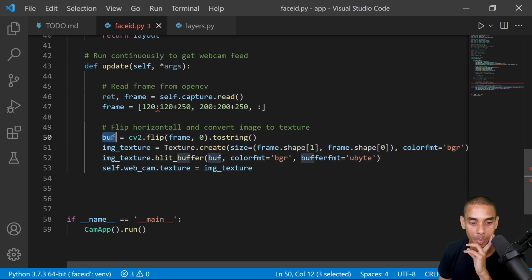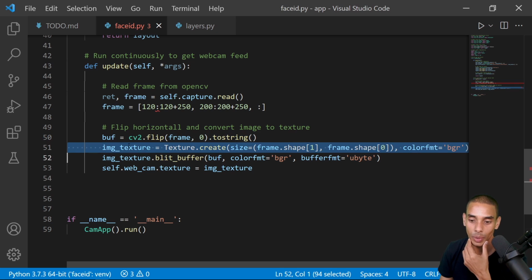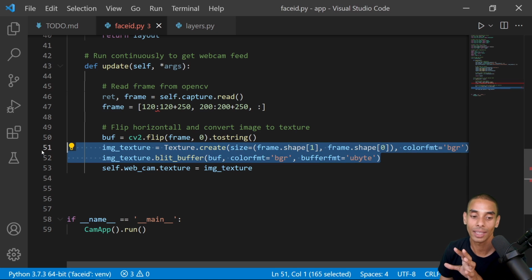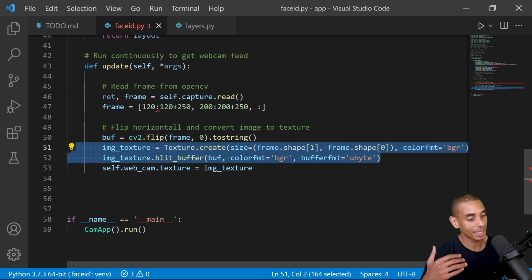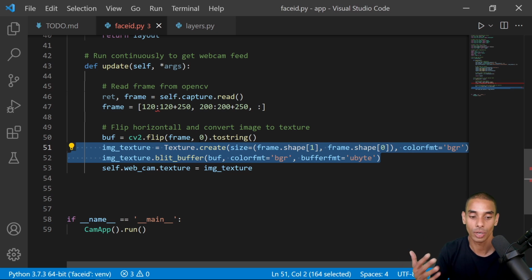So I've written buff equals cv2.flip, and then we're passing through our frame and specifying 0. So this is going to flip our image horizontally, and we're going to convert it to a string. Then what we're doing is we're actually commencing the conversion of our image to an image texture. So this is basically just a format that I realized I had to convert it into so that we can get our frame to show up. So basically there's a bunch of arguments, but it effectively allows you to convert this image into a texture.